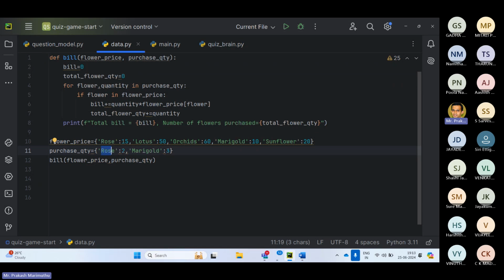So through each flower and quantity, I have to iterate. For each flower and quantity, it is checking whether that flower is there in the menu or not. If flower in the menu, then calculate the bill, then calculate the total flower. Then finally print the total bill and the number of flowers purchased. Can we run this program and check whether it's running or not?